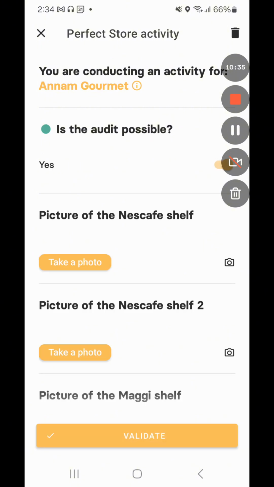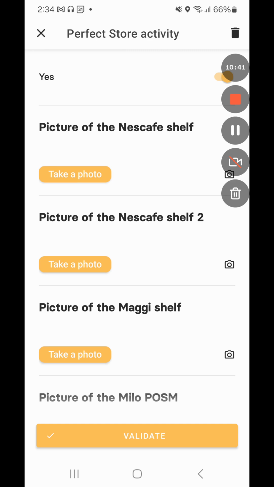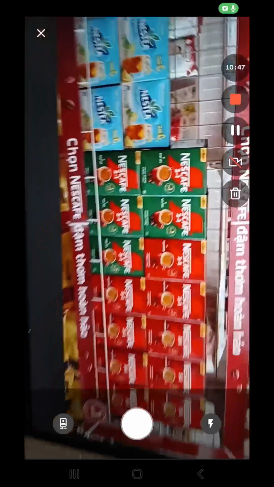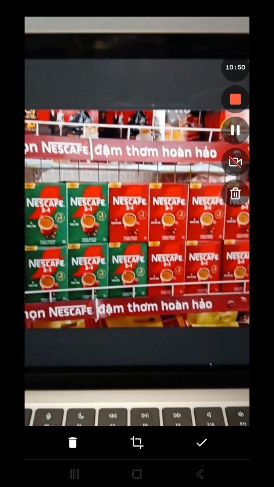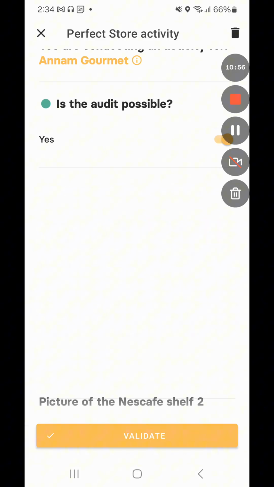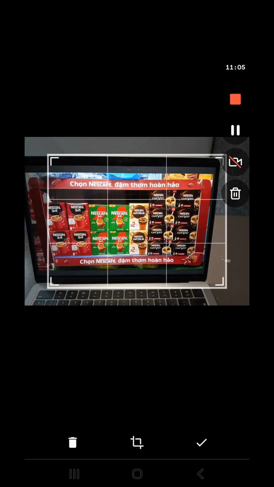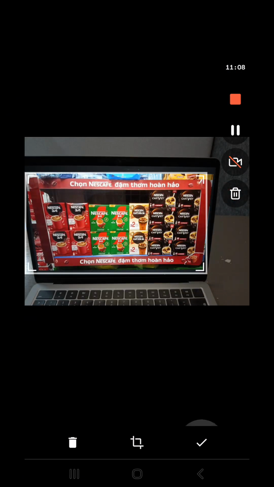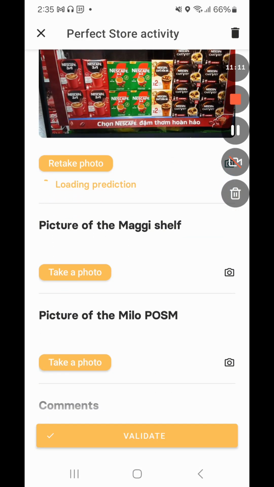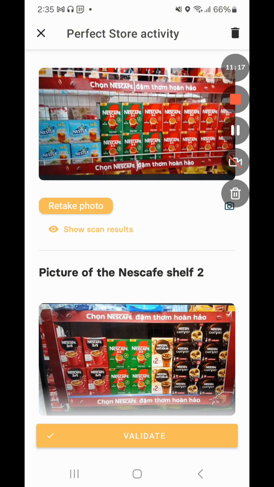So is the audit possible? Yes. Now I will be able to take a few pictures. So I am asked to take picture of a Nescafe shelf. I will do it. I can crop this picture. I'm asked to take a second shelf of Nescafe. I can do it as well right away. I crop the picture, and you see that we are already loading the prediction for the first picture. The results are already available.